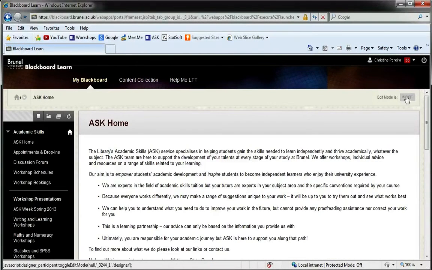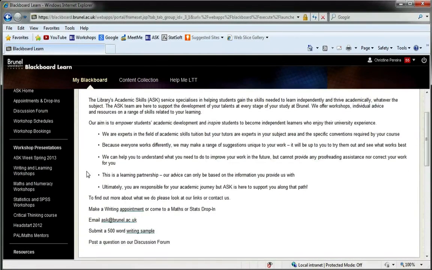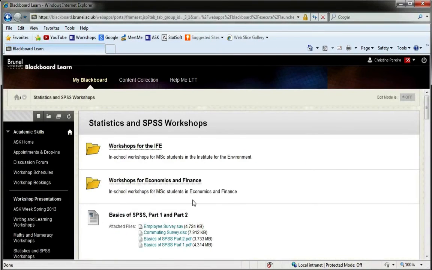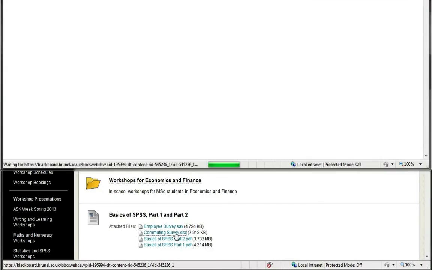this is our main home page for ASK. And if you look here on the left-hand side, it says Workshop Presentations. And then if you click on Statistics and SPSS Workshops, there should be one that says Basics of SPSS Part 1 and Part 2. And one of the attached files is called commutingsurvey.xlsx. And that's the file that I want you to save.